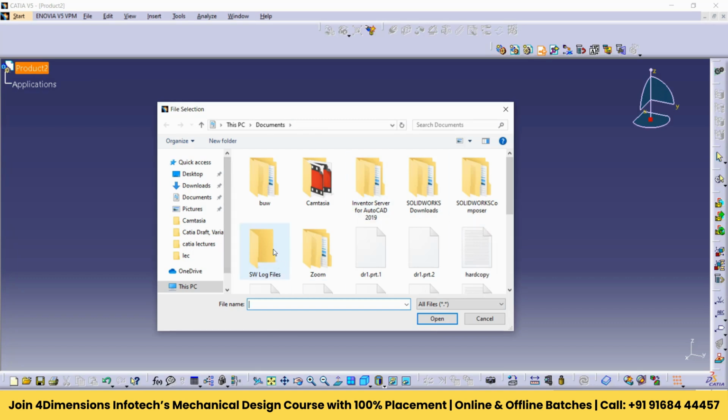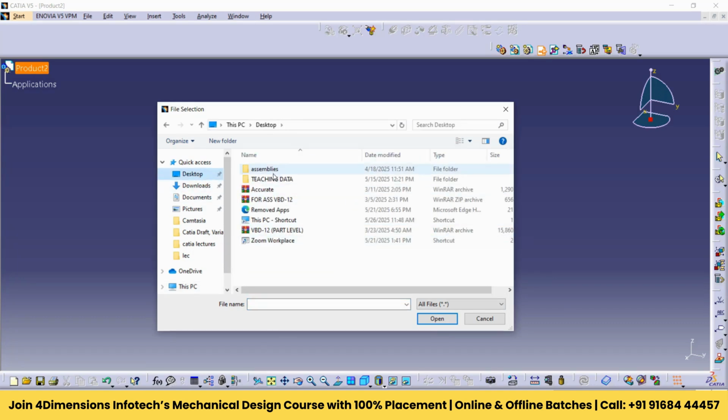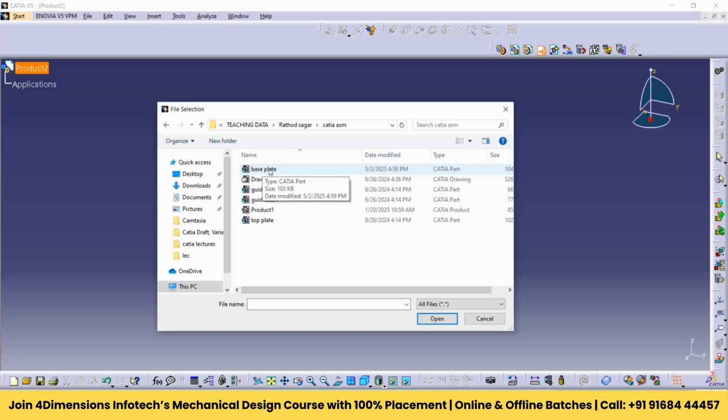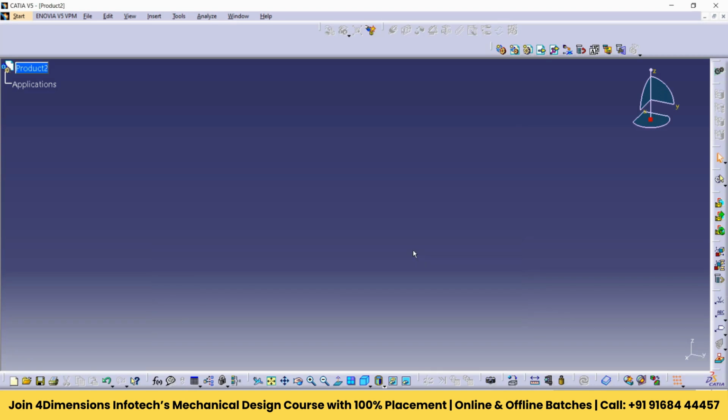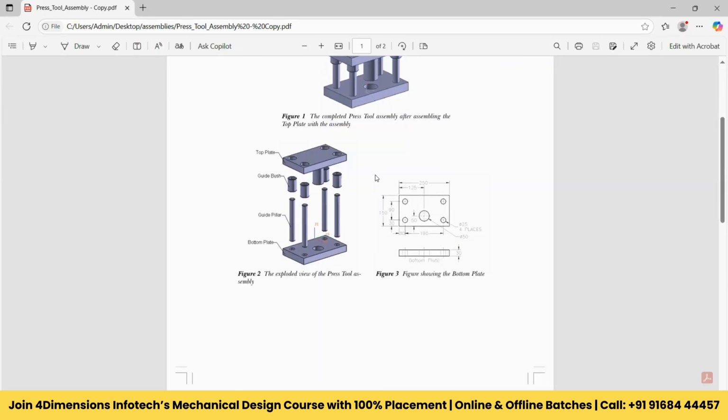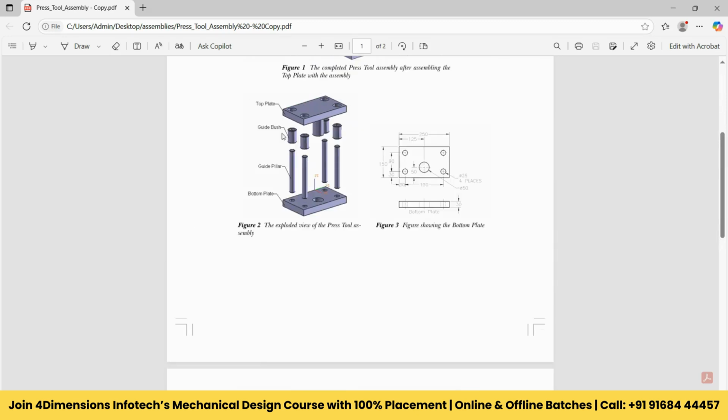So I'll go to the folder where I have saved the files on desktop, teaching data, and here we have the folder for the CATIA assemblies. First part we are going to call here is base plate. For making the press tool assembly, we have the reference of this PDF showing the press tool assembly. Here the parts are bottom plate, guide pillars, then guide bush, and lastly we are going to assemble the top plate. So starting with bottom plate, we need to call the base plate or bottom plate first.